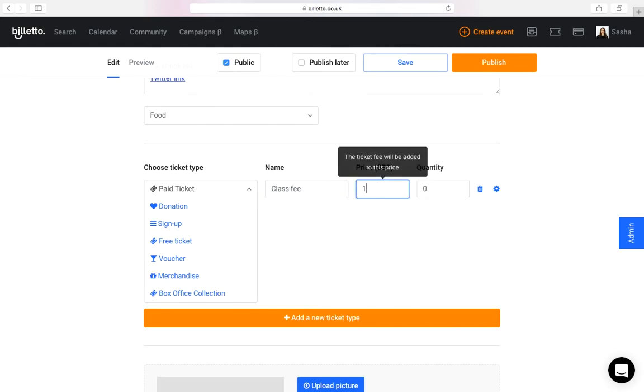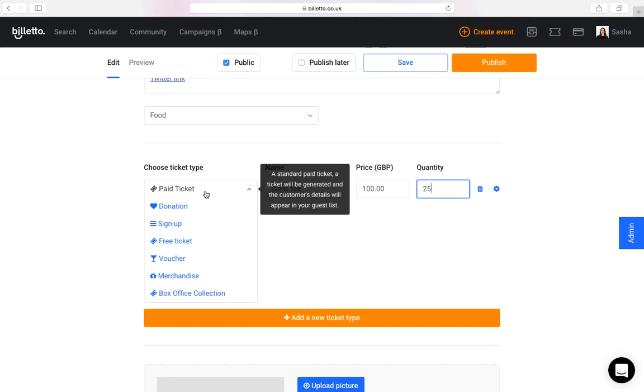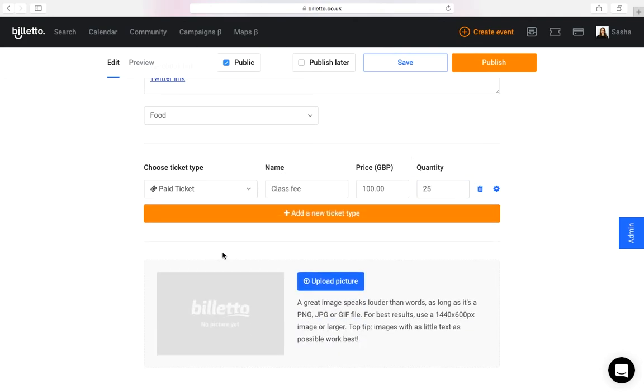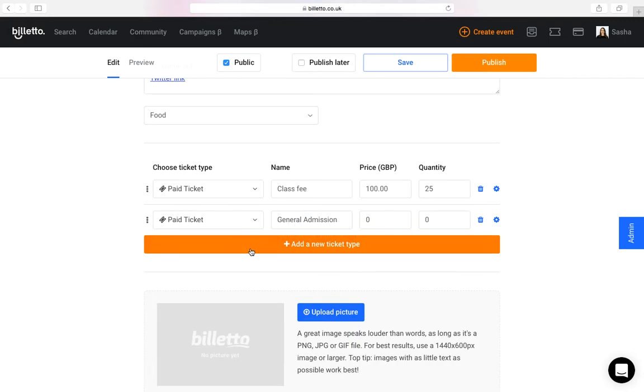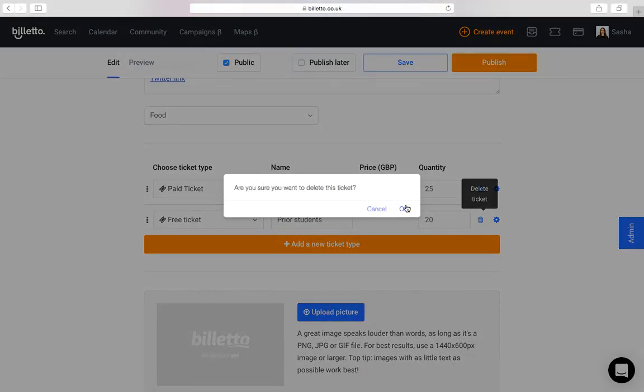I'll charge £100 for this, and I'm going to limit the tickets to 25 because I can only teach 25 students at a time. You can add more than one ticket type as well. Here's an example. I can add a free ticket for existing students and later add an access code in the event settings that will unlock these tickets to people that enter the code. But I don't need it here for this example, so I can just delete it.